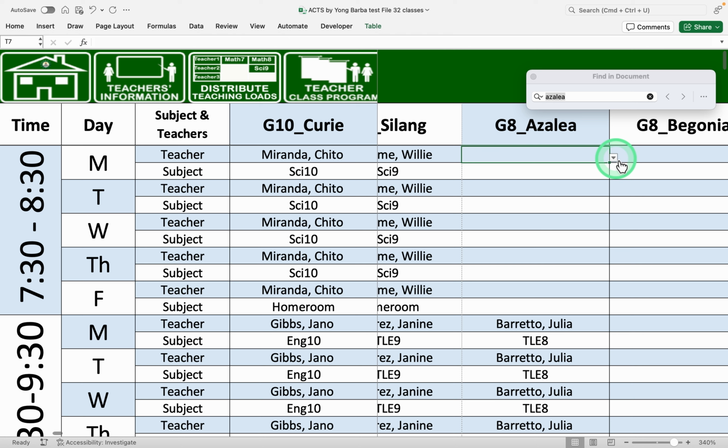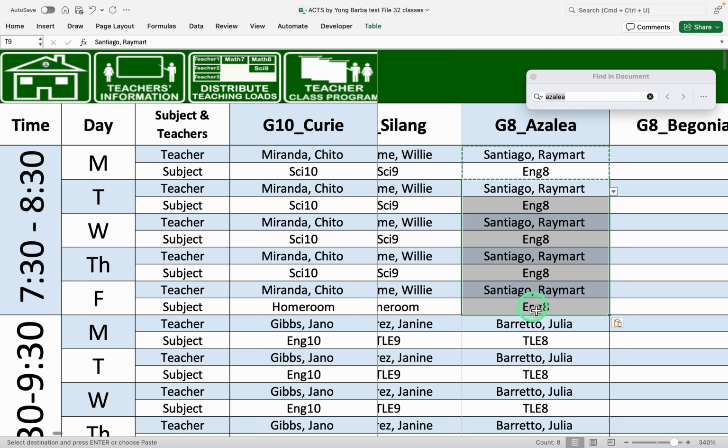So let's plot Santiago Randy here using the drop down menu or type using the keyboard. For me, I'll just type Santiago and hit enter and select from his subjects English 8 for now. So let's copy and paste it up to Friday, and we will change Friday to homeroom because he's an advisor.